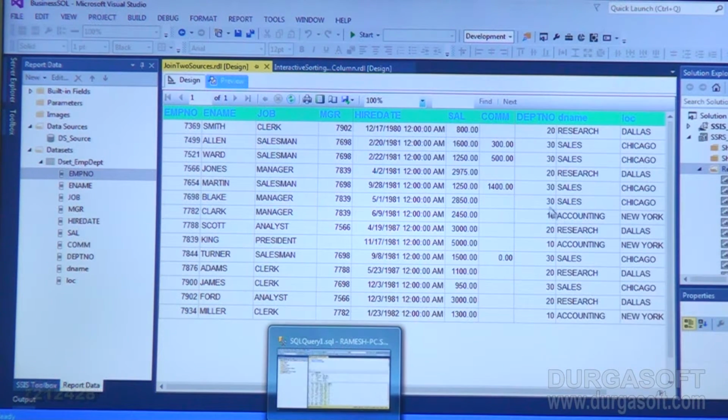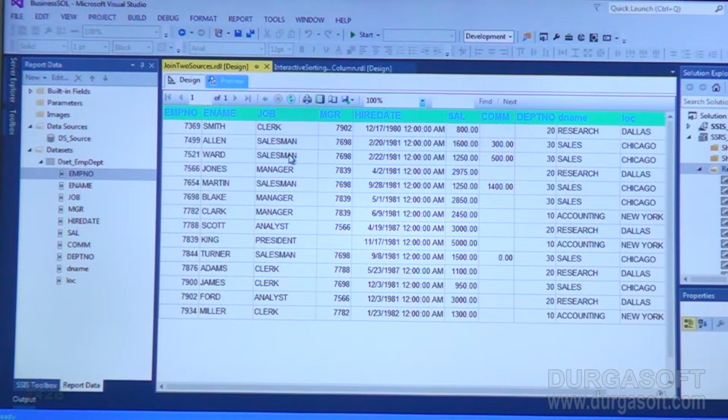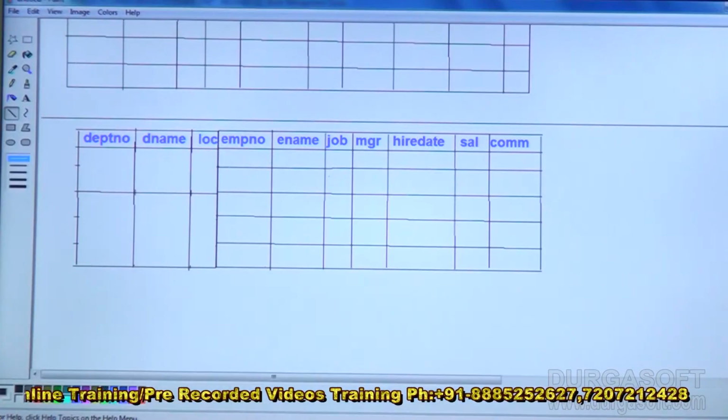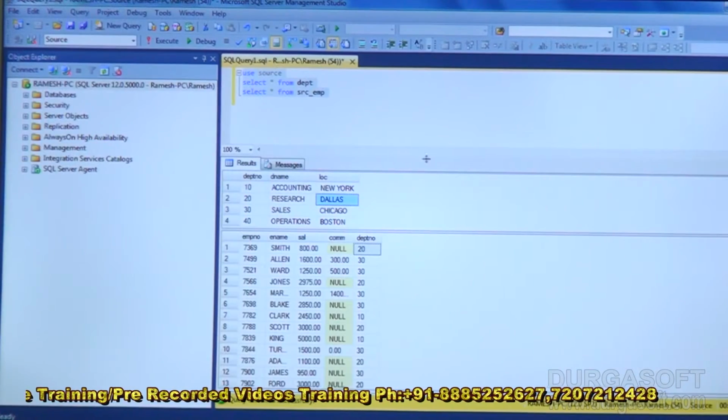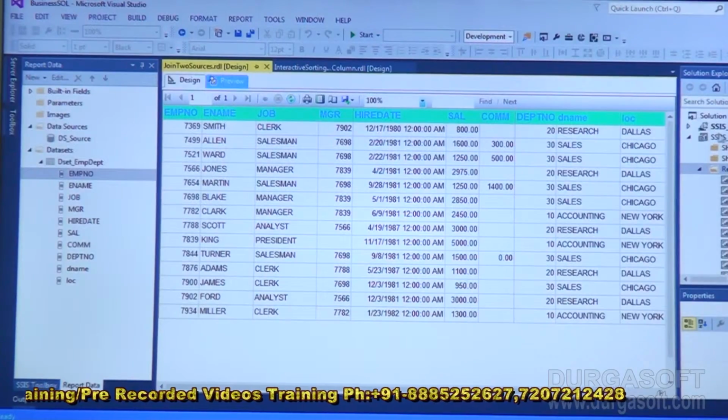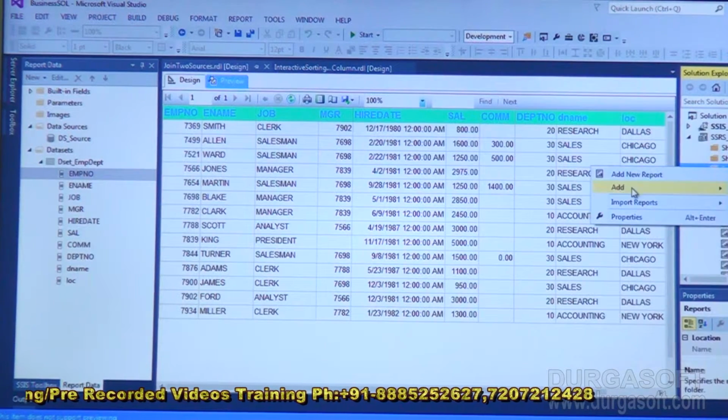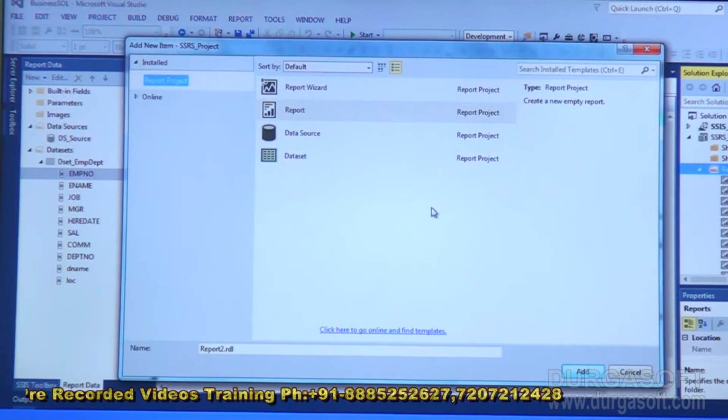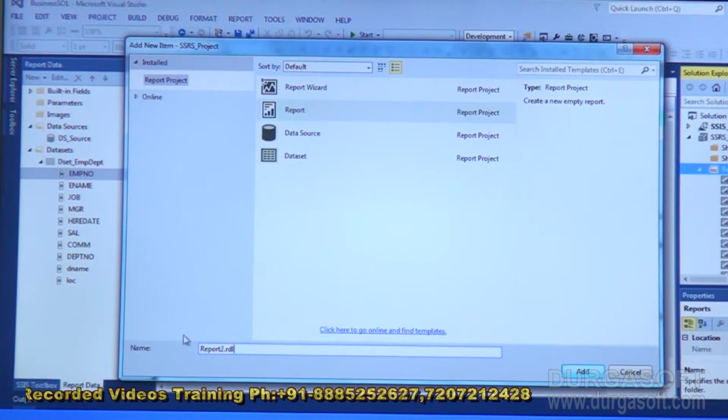And if you show it like that, it is advisable to place it at the starting point rather than at the end of your table. So how do you design this? I'll create a separate report for that. Add new item, report. I'm trying to implement grouping also here.